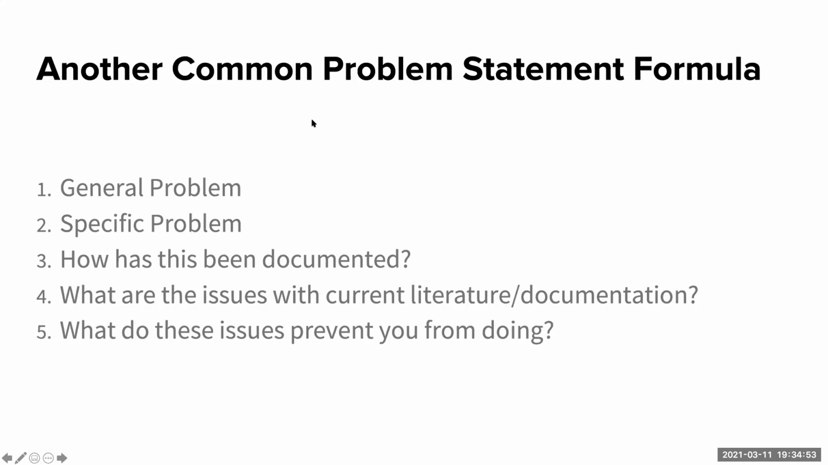And a helpful formula, you don't have to follow this exact one, but a helpful one that I'll suggest is to say, first tell us the general problem, then the specific problem, discuss the evidence, tell us how these problems have been documented. What are the issues that make this an active problem? And help us understand the implications of the problem not being addressed.